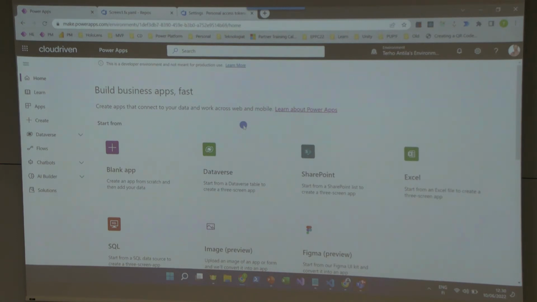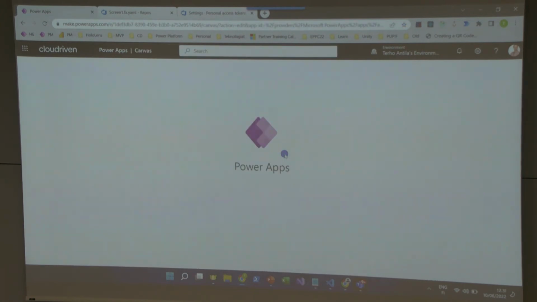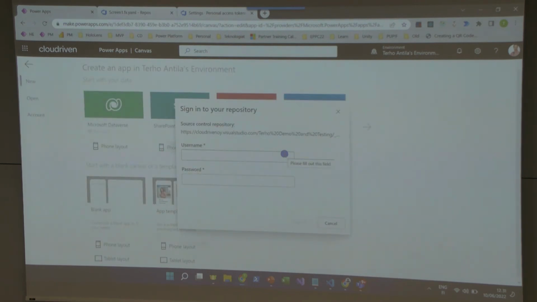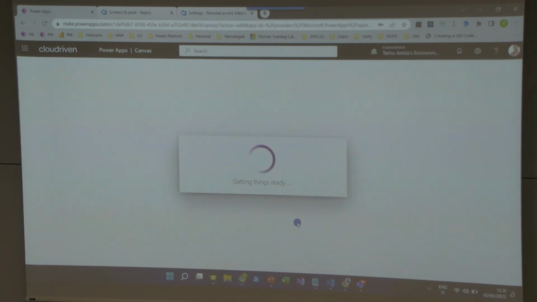Okay, so now I'm in my development environment and I have this Git demo app here. So I will switch to editing it. And since this is an app that I have created earlier, and it's already connected to Git repository, that's why it's now asking for the credentials. I don't have to configure the integration again. And did I have the password? So now I'm editing the app.